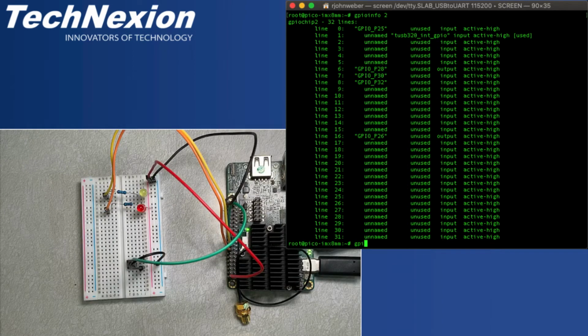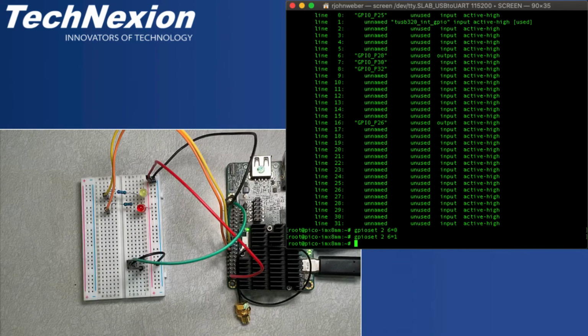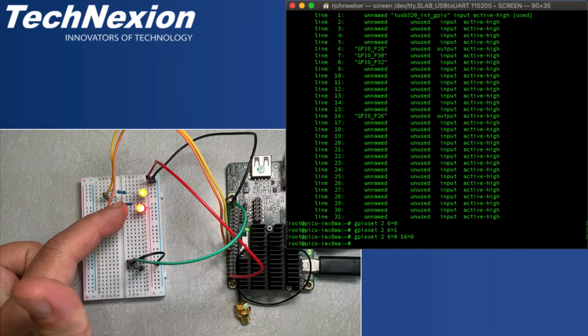If I want to control that one, I have to do gpioset 2, and then line 6 equal to 0, and that should turn on my yellow LED. And there it is. Same thing with the 1. So that's off now. If I want to do both of them at the same time, I can. All I need to give is a series of arguments, which consist of the line equals the desired state, and then 16, for example, to control the red LED, I want to turn that on, so I'm going to set that to 0, and then both of them will go to 0.